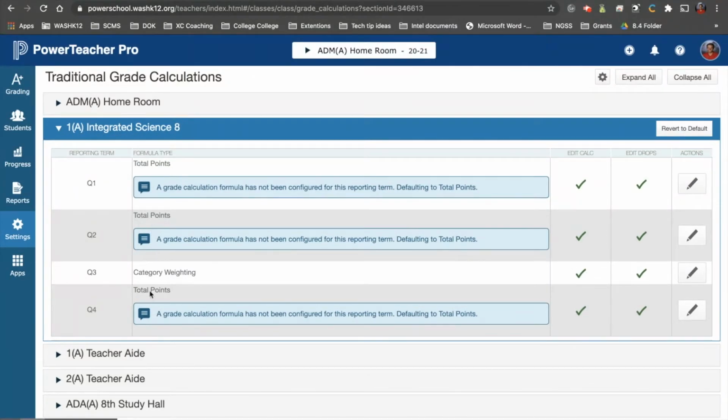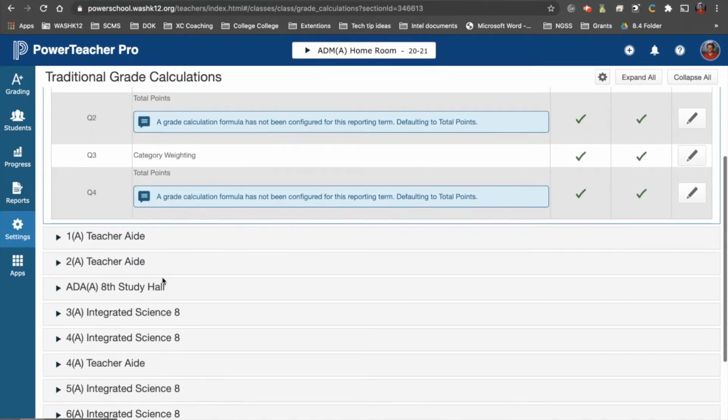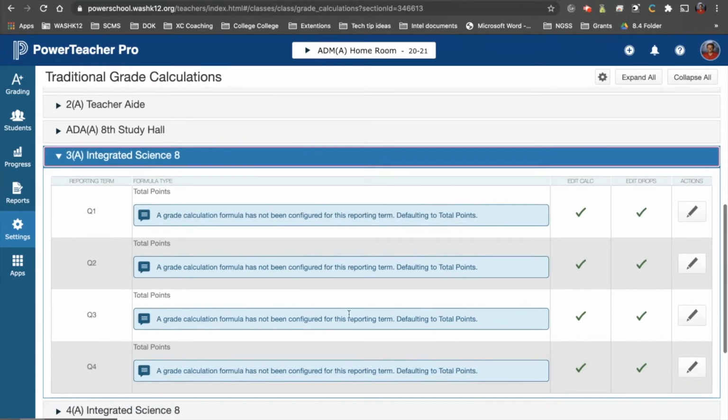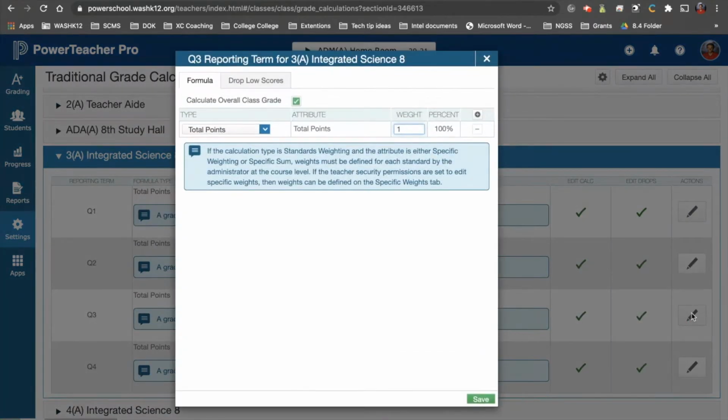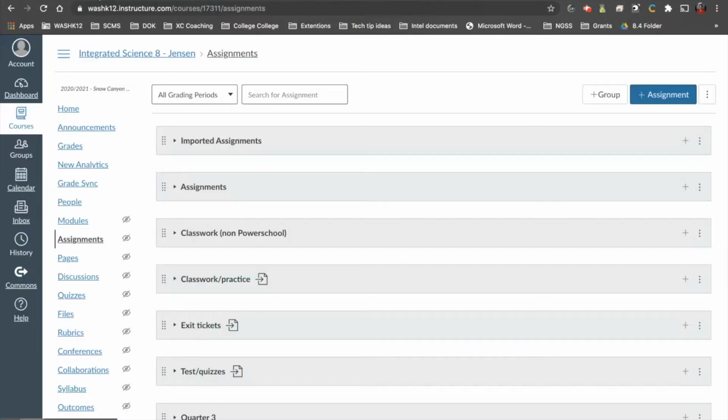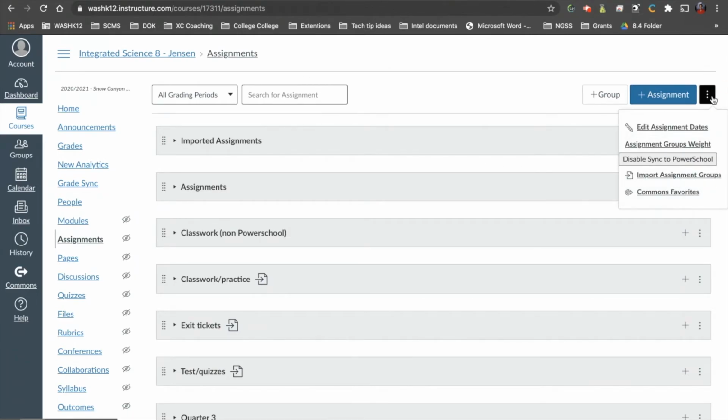You see, these are total points, that's category. If I wanted it for period 3, since I teach all the same classes, I would need to go to period 3 and do the same exact thing: go to category weighting. I need to do the same thing for each one of my classes. Once I've done that in PowerSchool for all of my classes, I come back to Canvas. My second step, after I've downloaded my assignment groups and set the categories in PowerSchool, is to come here.